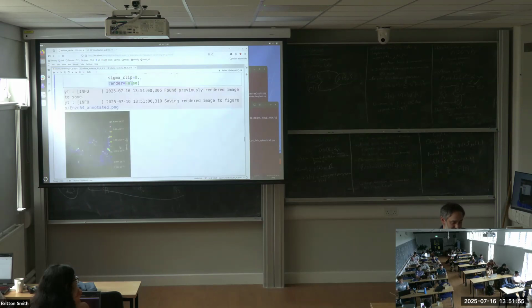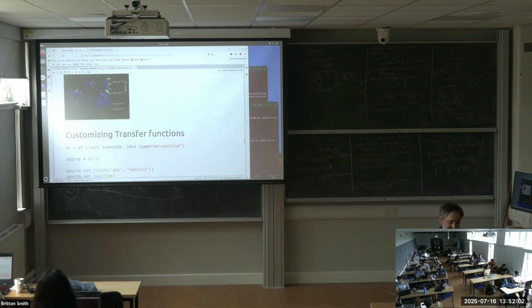Okay, so all of this was using what happens by default with the transfer functions. So let's talk a little bit about modifying it and using it yourself.